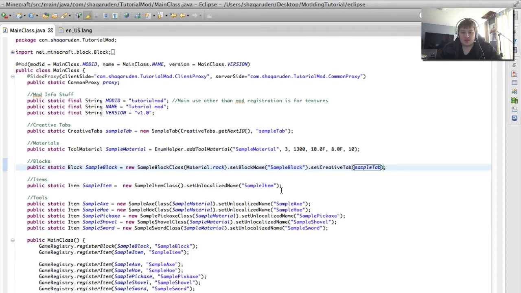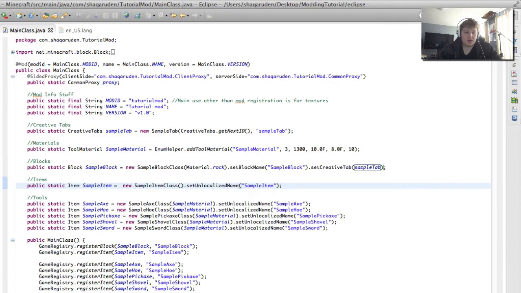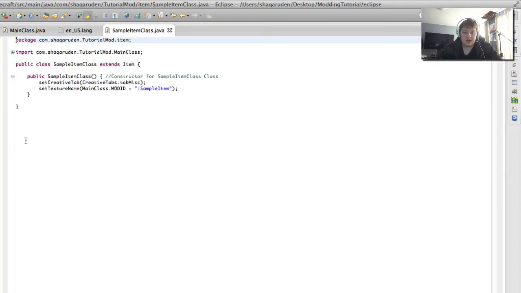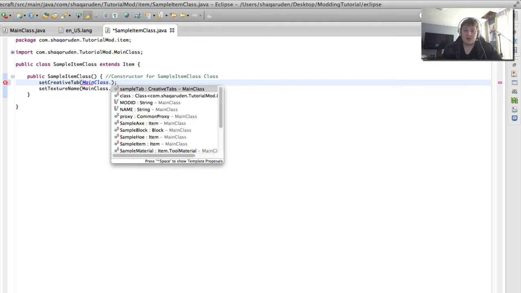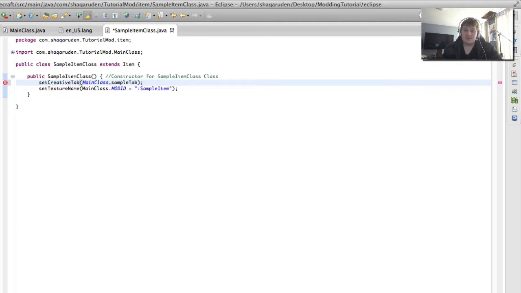So now on our sample item, we're going to open up the class file for that, which is under com.trackroom.tutorialmod.item. Open that class up, and we're going to change the creative tabs to main class dot sample tab. Would you look at that? That's fantastic. That's just great. All right, there we go.